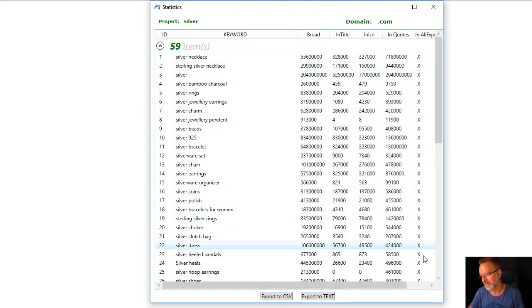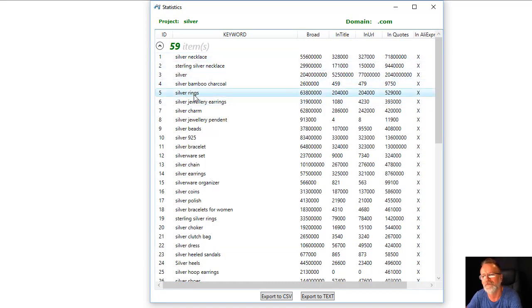You'll see these X's here. That's because the software wasn't updated to add the prices when I did this initial search. So from silver, we've got silver rings. We're looking in these columns for the ones with the least competition, and then when we drill down, we definitely know there'll be even less competition and easier to rank for in Google.